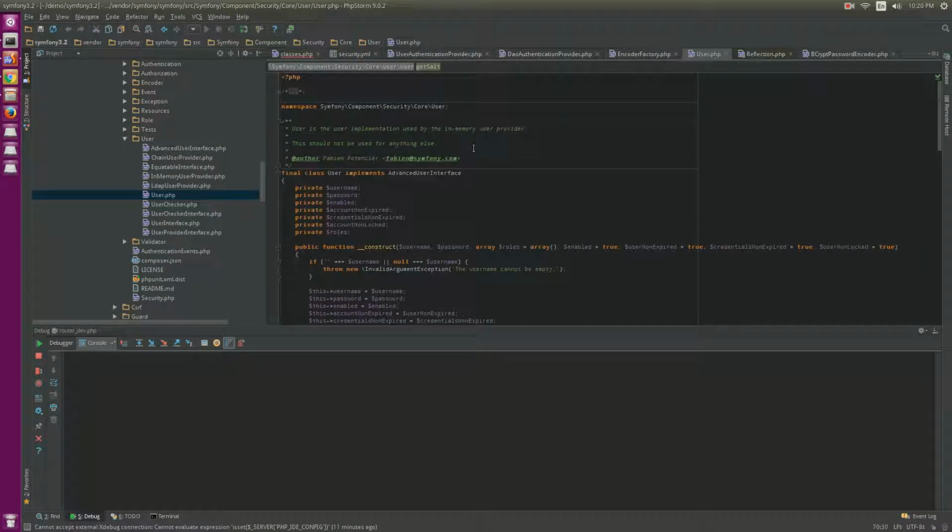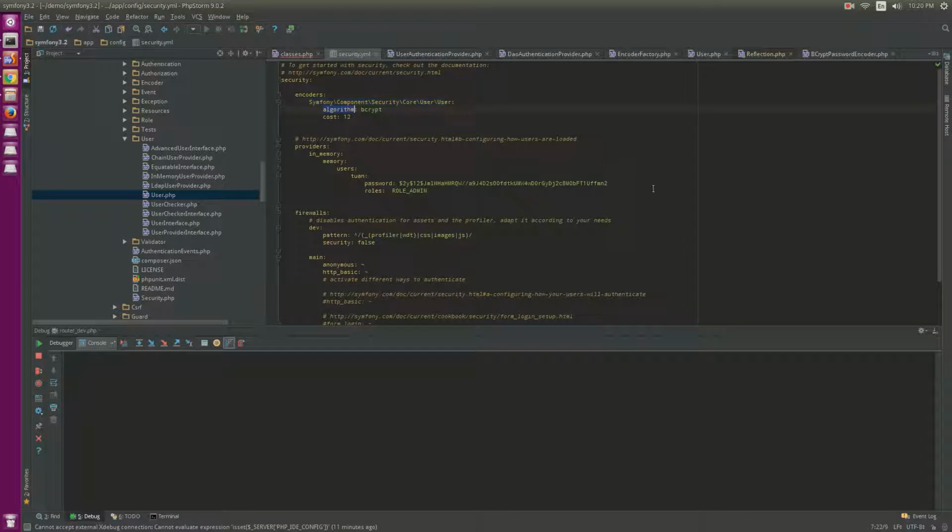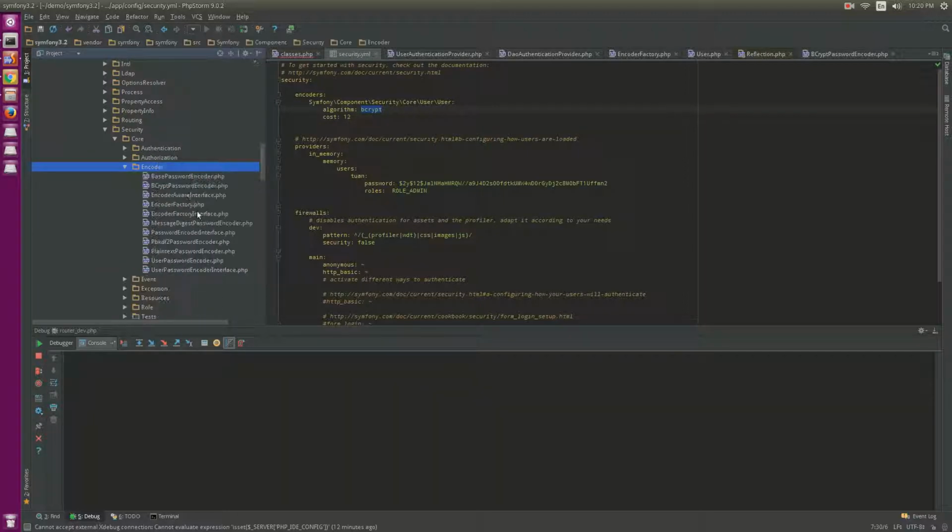Now we must also define the algorithm, bcrypt, and see what the reason is. When you define the bcrypt algorithm, it will try to use the bcrypt encoder.